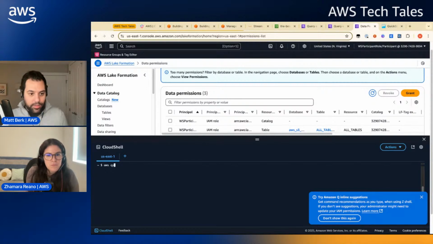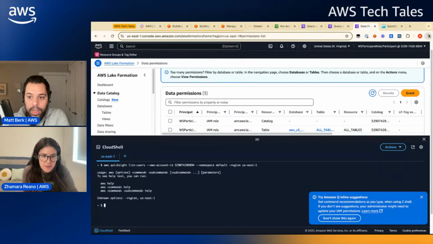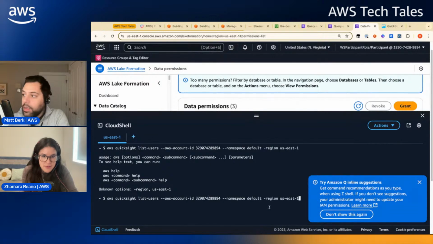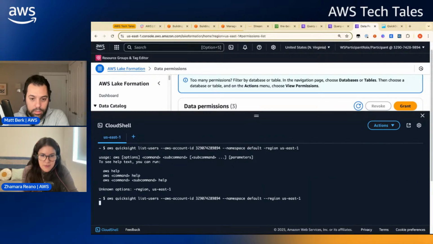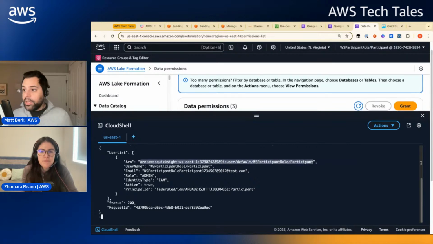So I'm just going to do a quick query for QuickSight. And I'm in US East 1. I'm going to make it bigger so I can see. Oh, yeah, I can make it bigger. Sorry, I just missed one dash. Okay. So this is what I'm looking for. I'm looking for this particular ARN of my QuickSight user so that I can go back here and grant.